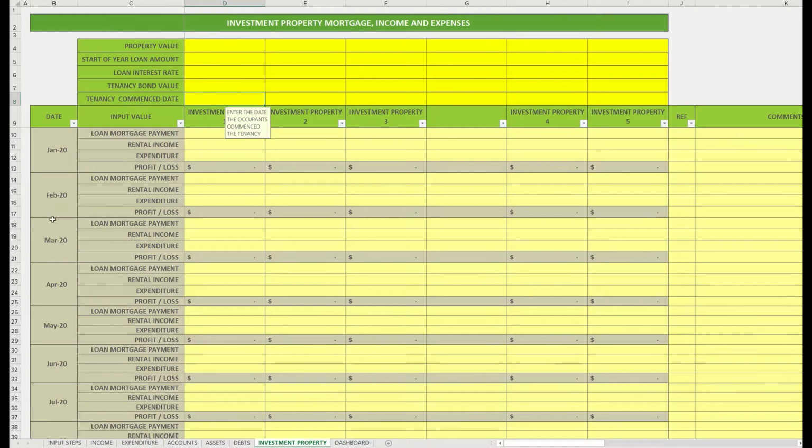Then we've got our 12 months down the side, and then for each month we've got a category to fill out for loan mortgage payment, the rental income and the expenditure. So I did it month on month just in case the mortgage payments change or the rental income changes, maybe there's no tenant in for that month, or here's for your expenditure. So if you need to give the tenancy a lick of paint or do some gardening outside, you can put that in each month and keep a record of the amount for your tenancy.